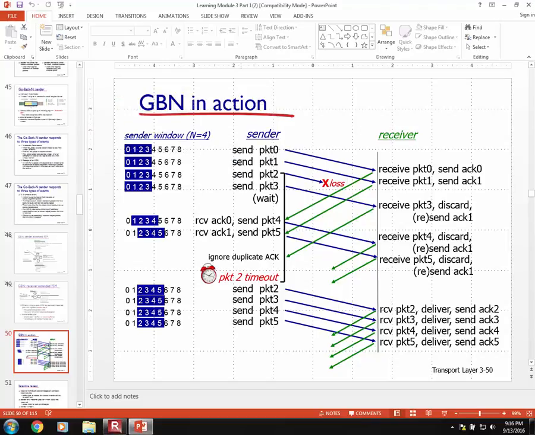Here we have the sender and its timeline, and the receiver and its timeline. And obviously there is some time it takes to go from the sender to the receiver and vice versa. The sender starts off with the sender window going from 0 to 3. So it sends off packets 0 through 3, and then it waits. Packet 0 is sent to the receiver. It acknowledges. Packet 1 is sent. It acknowledges. Packet 2 is sent, but it's lost.